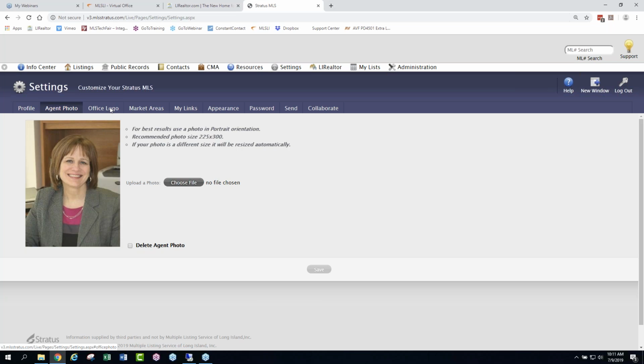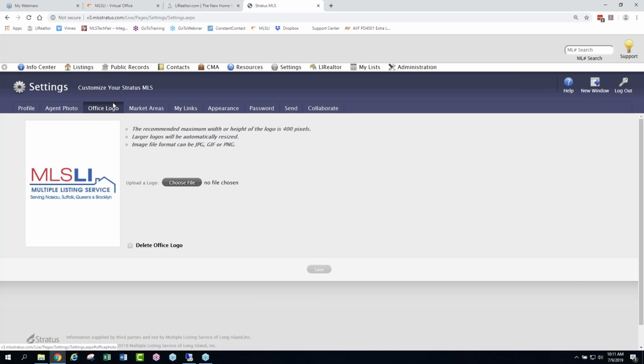Now, I have a link to Office logo, but you won't have that unless you are the broker of record. Only the broker has the ability to put in the Office logo.